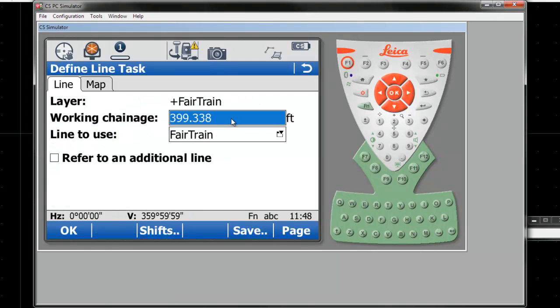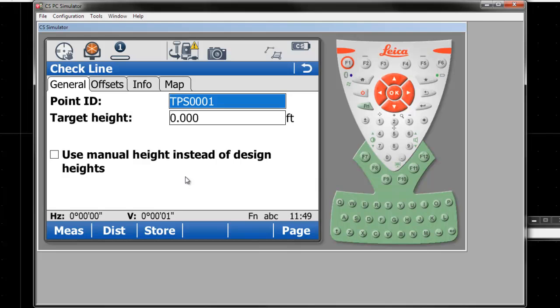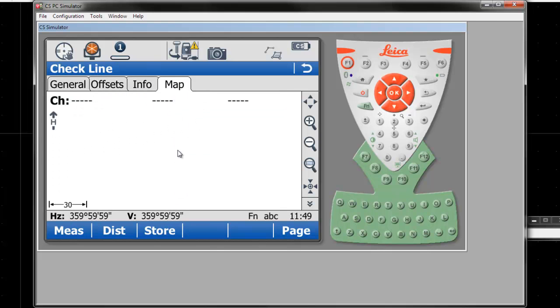So we'll start with our first station. In this case, we'll just start at zero just to begin. We don't want to refer to an additional line, and we'll just continue on. So right now, we will be staking, and we're set for our general info, our point if we stored one, what our offsets, what our station offset would be, and a map to see right now.